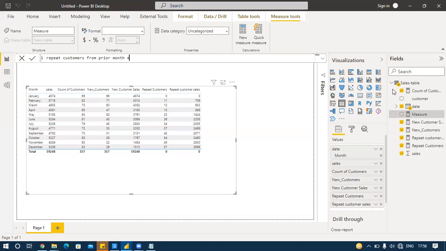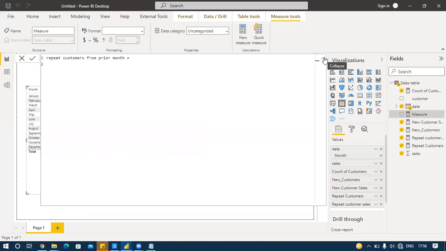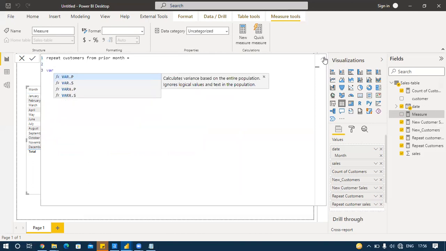So I'll simply keep alt enter. I'll expand this. So I'll simply keep where, write up, and I'll begin up the variable.